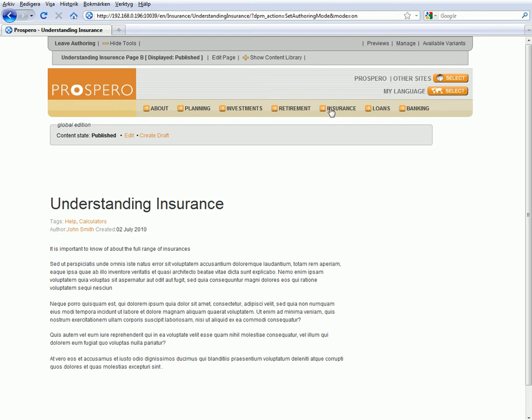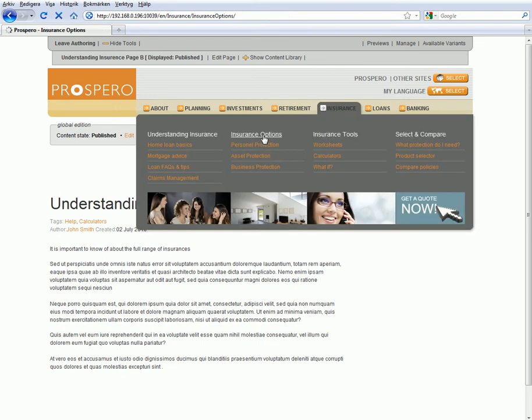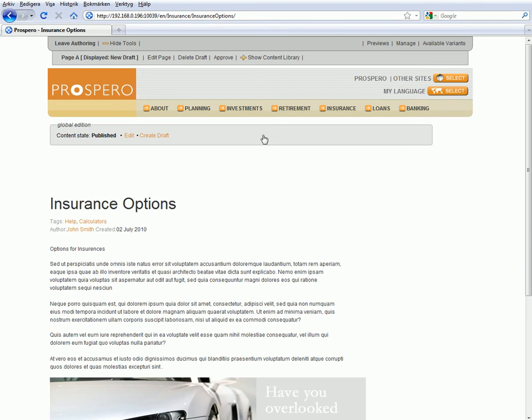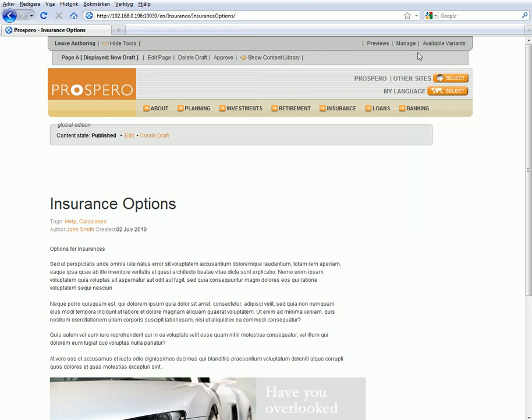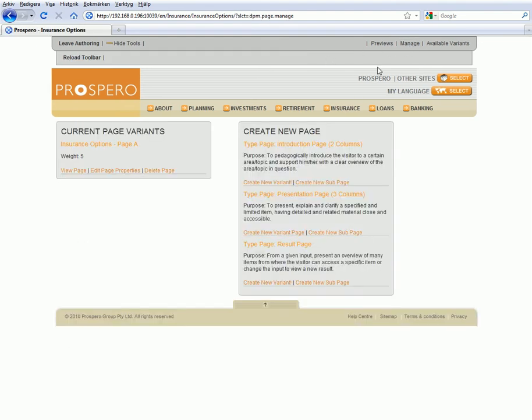etc. Now for this demo, we're going to create a new landing page under insurance options, and on that page we're going to test some of the capabilities of multivariate testing and show you what that's all about. Now to create a new page, we click on Manage, which presents to us something we call a template picker.